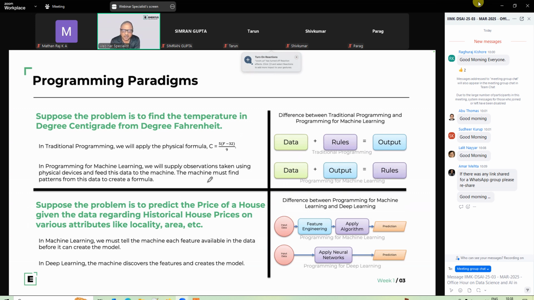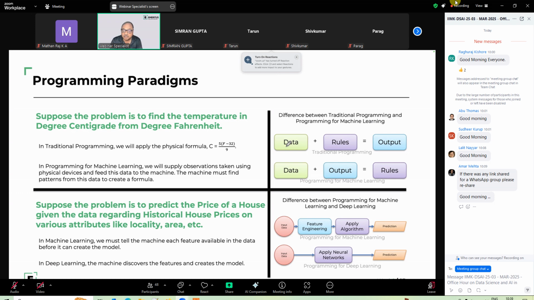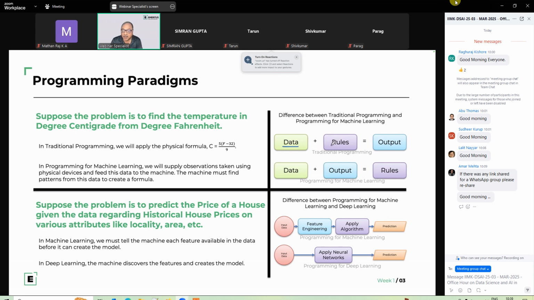You need to understand that there is a paradigm shift between programming for normal programs. Many of you may be computer programmers, many of you are not. But in either case, you can understand that in normal programming, we have data and some rules which have been observed from physical observations. And then we give the machine the data and the rules and we ask it to generate output.